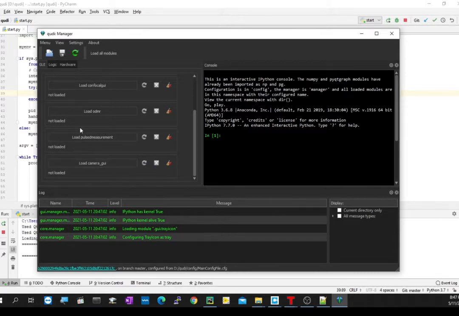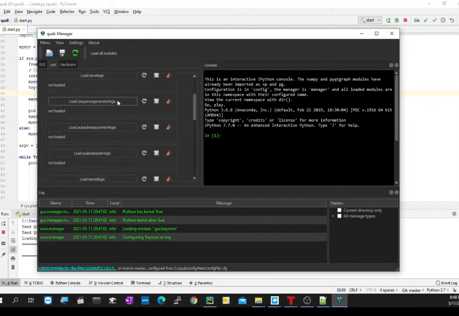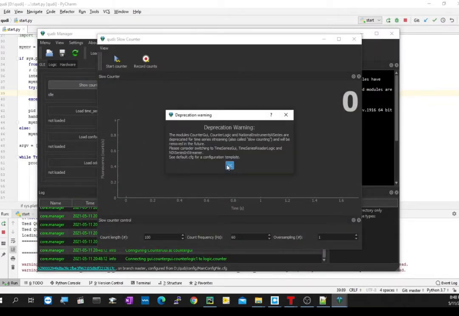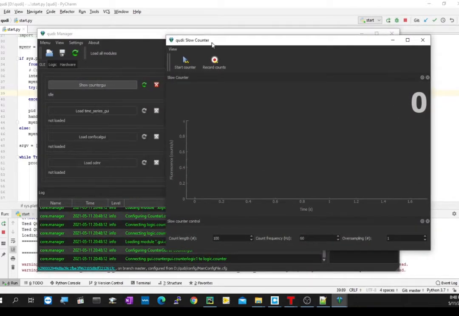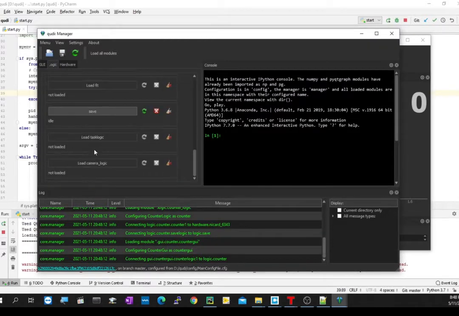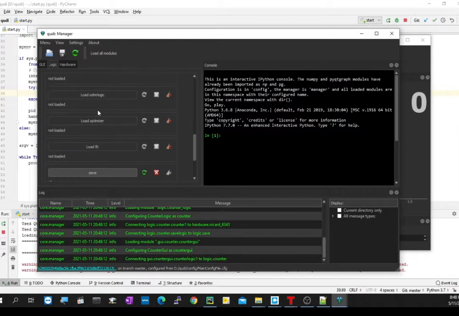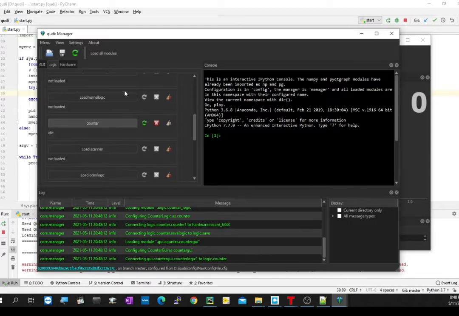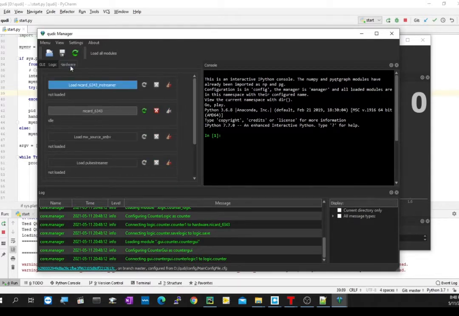So just as a test, we run one of the graphical user interfaces. It will show us this counter interface. If you see, it initialized some logic, which is counter logic, save logic, and also time series logic, which have been initialized for this one. Regarding the hardware, it also needed these NI cards. So let's go to the counter.